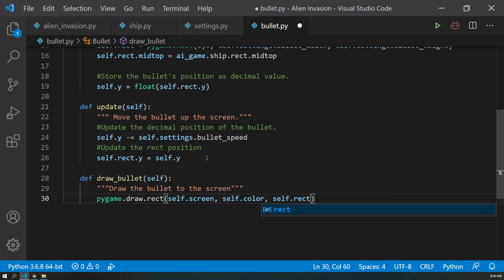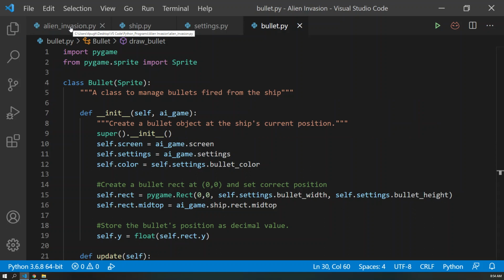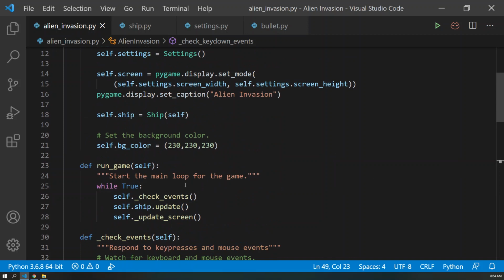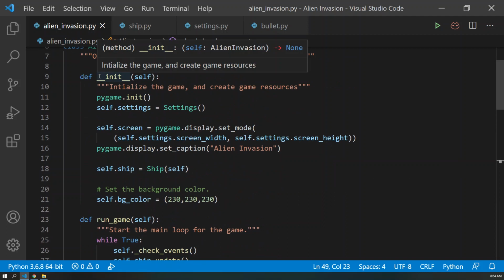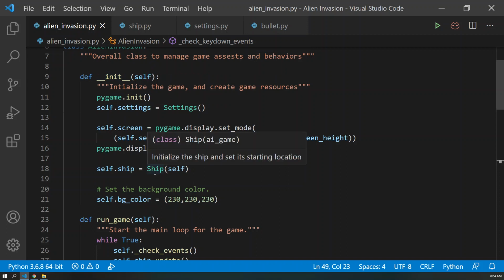However, what we haven't done quite yet is give us the ability to fire any bullets. And as I mentioned before, we do want to be able to store these bullets as a sprite type group. So I'm going to Ctrl+S save, and then I'm going to pop over here to alien_invasion.py. So now that I'm on alien_invasion.py, we are going to scroll up here to our init method. So when we create the alien invasion game, we create our settings, we set all those settings, we create a ship using the ship constructor.